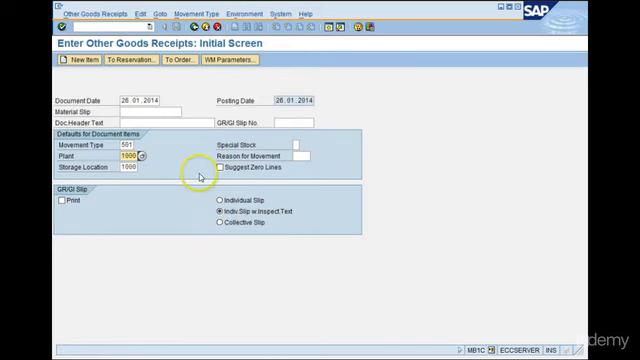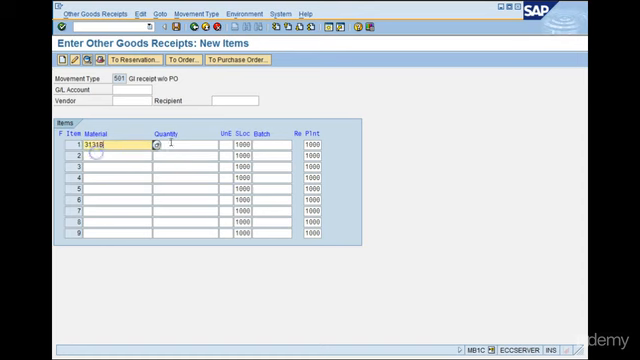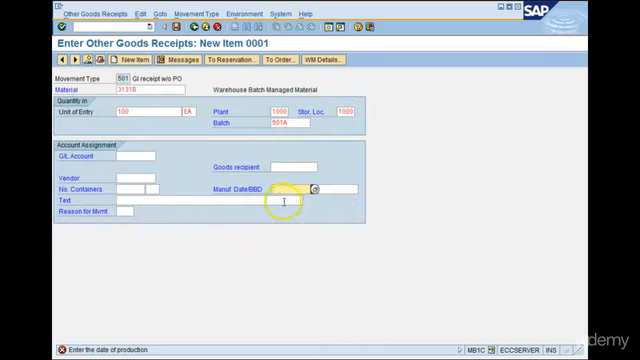So here I am doing a goods receipt without a purchase order with movement type 501 in transaction MB1C. I specify the batch as 501A. This is just for a demonstration of how the system would prompt you to enter the date of production, because now this material has the shelf life date maintained. So I enter any date.